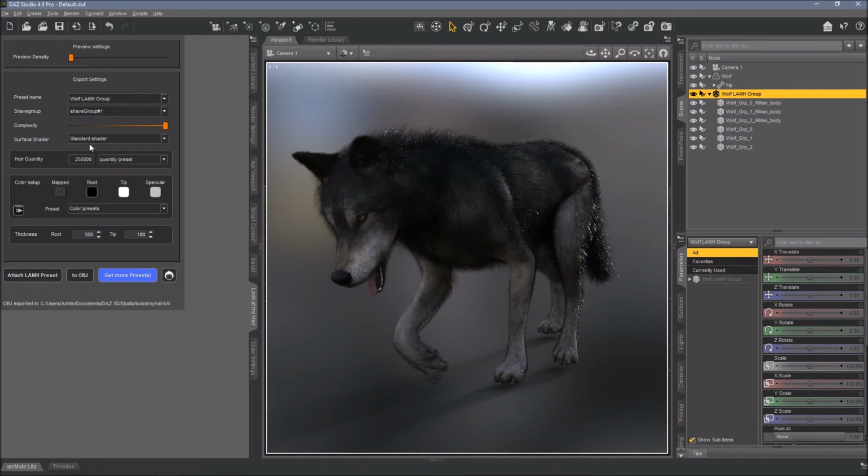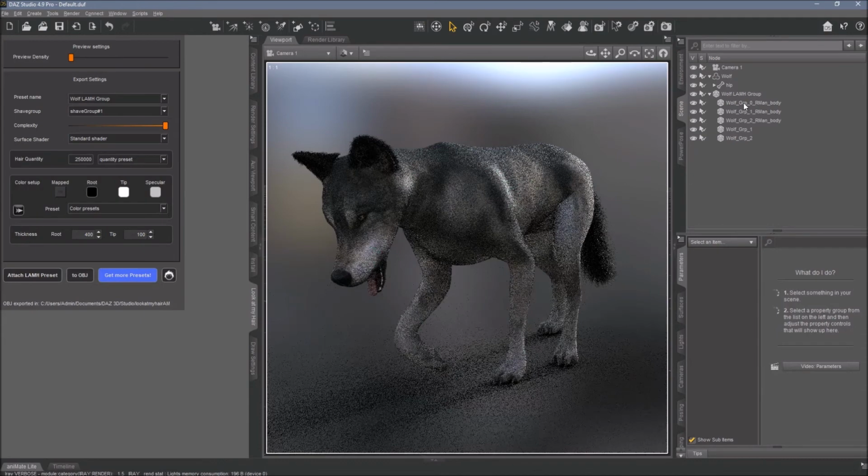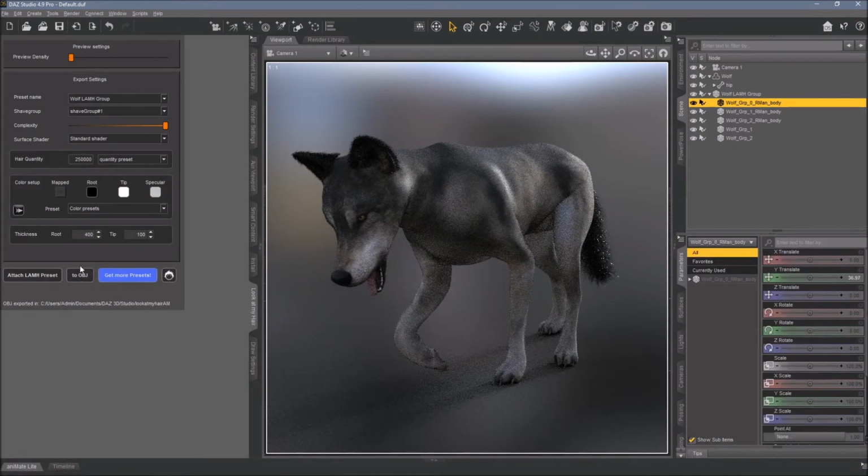But you could also increase the number from 250,000 if you have a lot of memory. You can also increase the root thickness to something like 400. Let's see if we can just delete the zero group and only recalculate the first group only, but it's not possible. You cannot leave the other two groups out, I think.